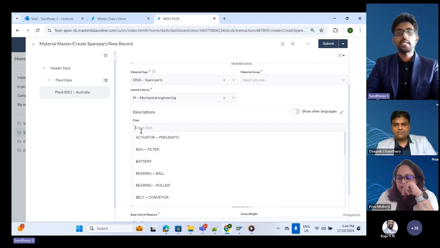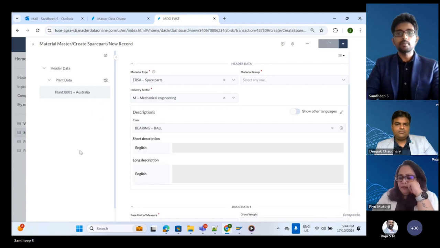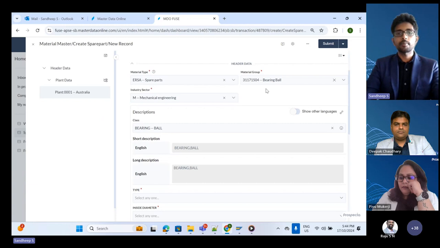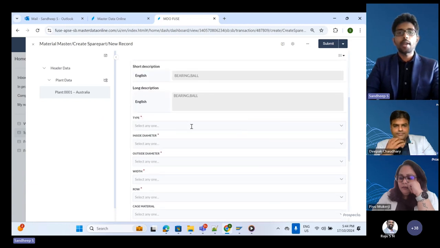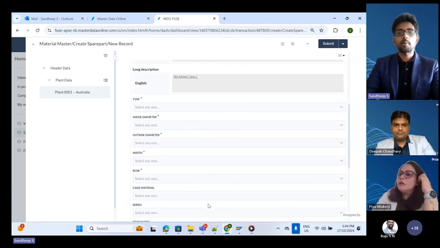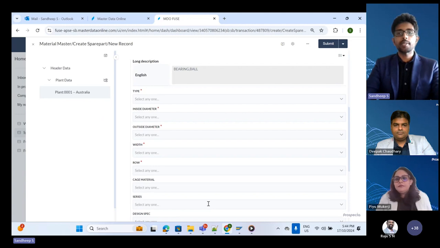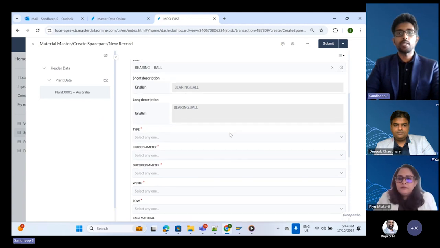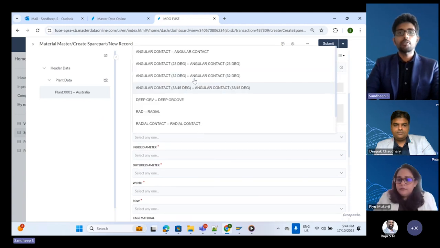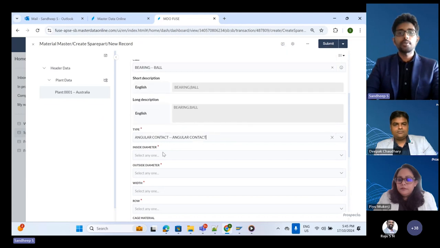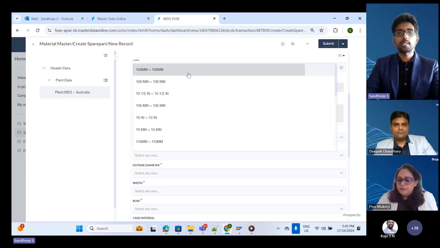In MDO, we generally don't allow the users to enter the descriptions, but instead we ask them to select what material they're trying to create. Let's say I'm trying to create a bearing ball. As soon as I select my class, the right material group gets automatically assigned. And all the attributes of the material get automatically populated from the taxonomy library, as we saw earlier. Instead of filling in the description manually, the user just selects the specification of the material they're trying to create.